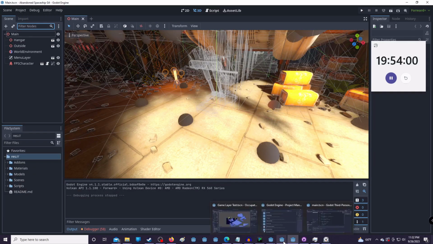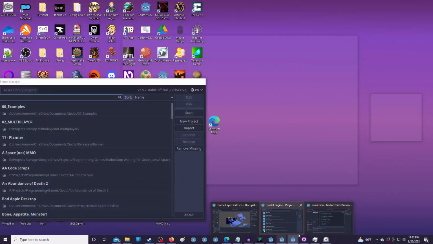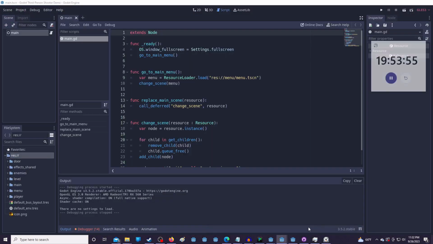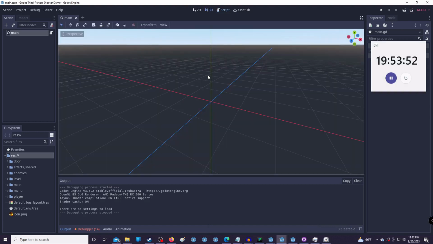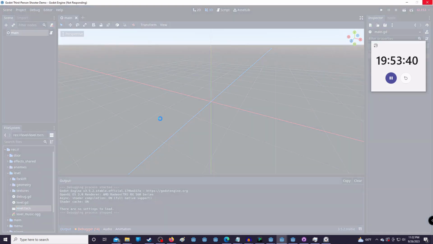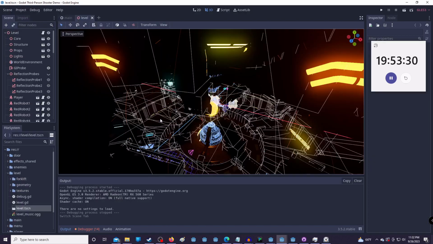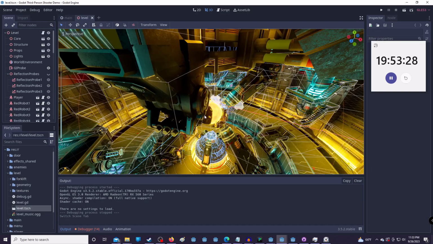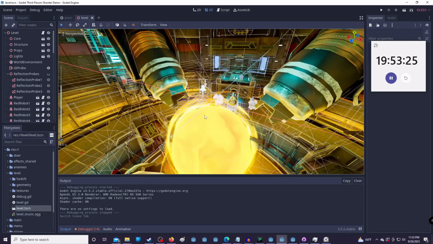Alright, I'm going to start from the difference from 3.5 to 4. So here we have 3.5. Let's see if I can find the level data. Level.tscn. This may be kind of new to you. Everything's stored in nodes and scenes in this. And this is going to take forever to load because it's a whole bunch of objects, and my computer is 5 years old. Here we go. So the lighting is baked in, you saw that. It was all dark before that.